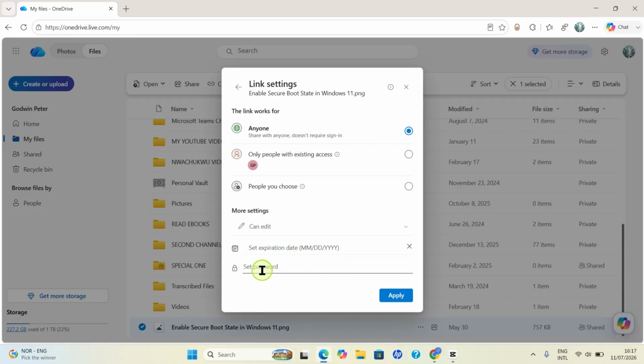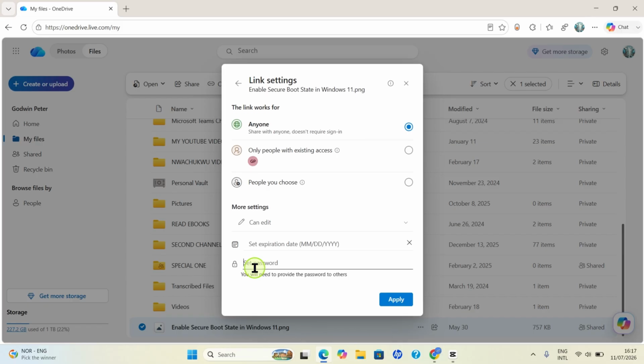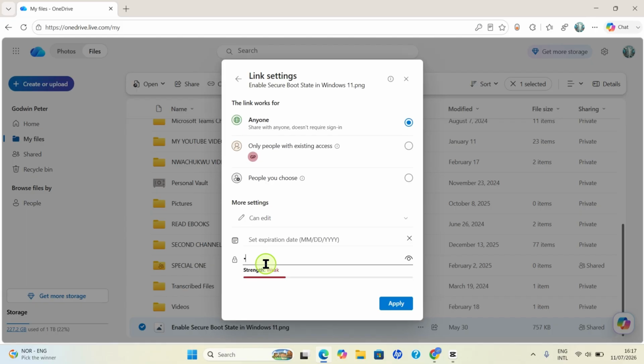Then here you will see set password. So click on that. Then add a password you want the person to use to unlock this file. So after setting the password, you can click on it to see it and then copy it before you share with the person, so that you can send it to him as well at the end of the whole thing. So let me click on this to see my own password here.